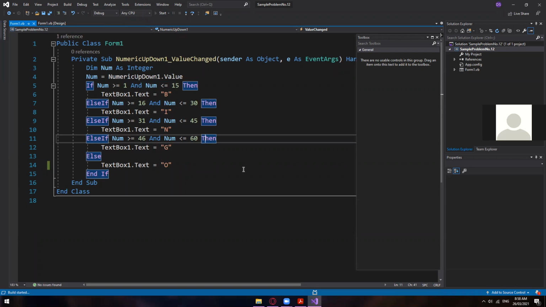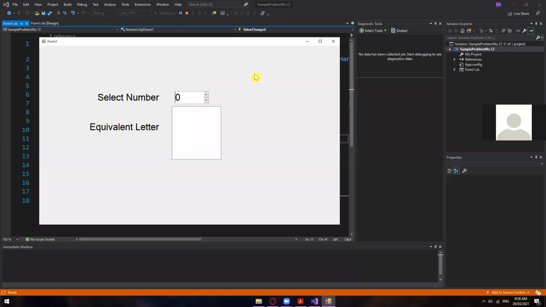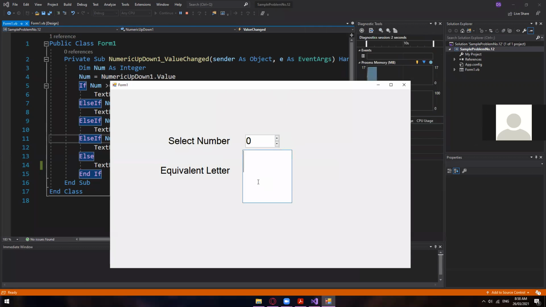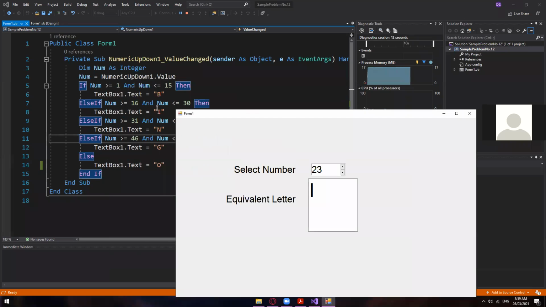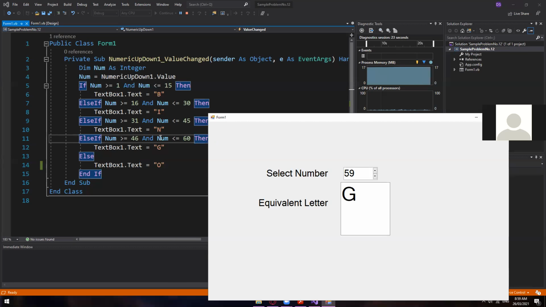So let me show this one to you guys. So numeric up down, and this is just a big text box. So 1 is B, up to 15, and then 16 up to 30 is letter I, and 31 to 45 is letter N, and 46 to 60 is letter G, and then 61 and above is letter O.